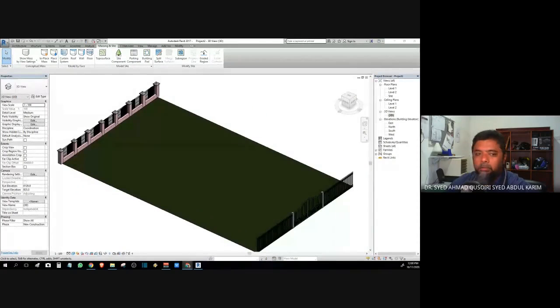Next, we will move on into the features that are available for these external works. One favorite feature of this part of Revit is creating pools, swimming pools.